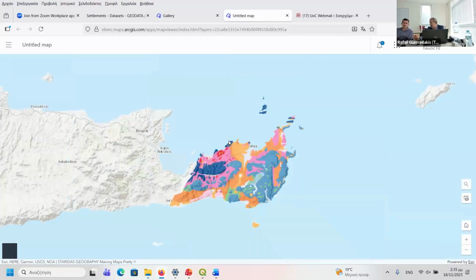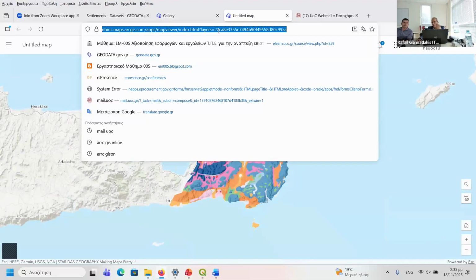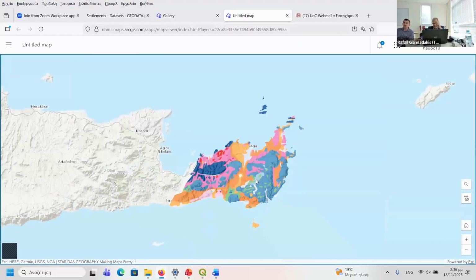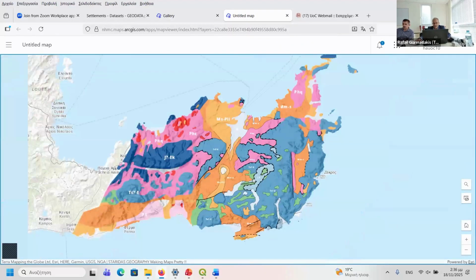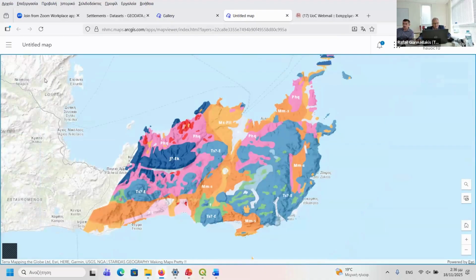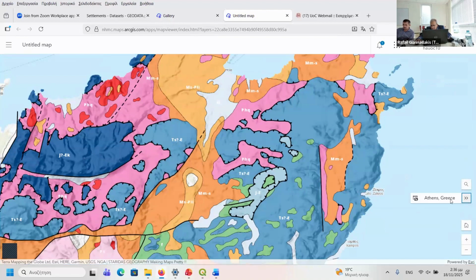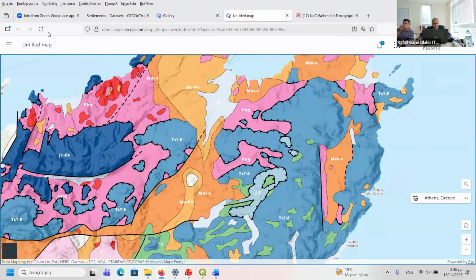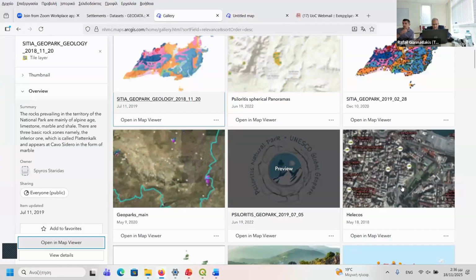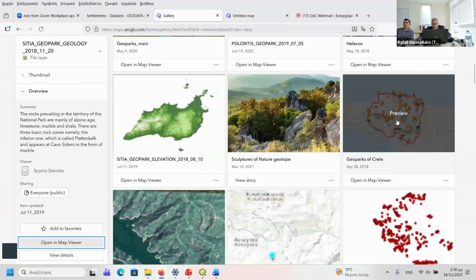If you say that it's public, everyone that has this URL can see it without needing to join with an account. This is the geopark. The geoparks. What is a geopark? There are some projects that look.